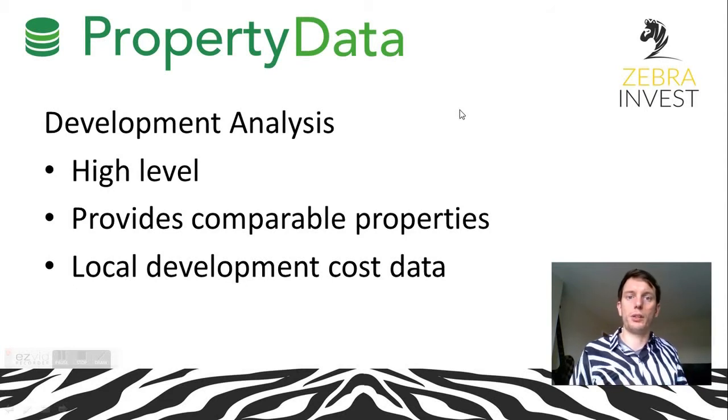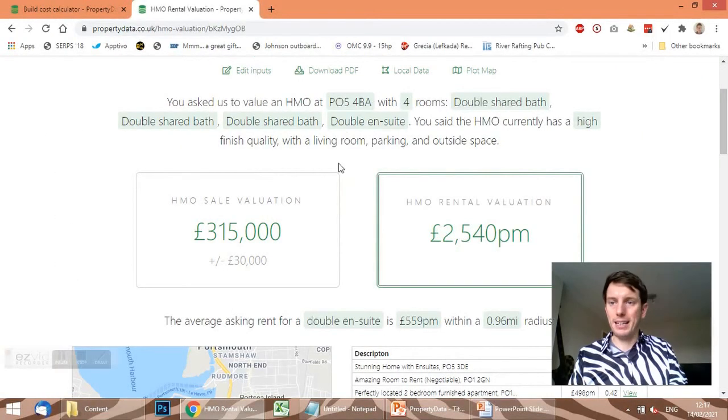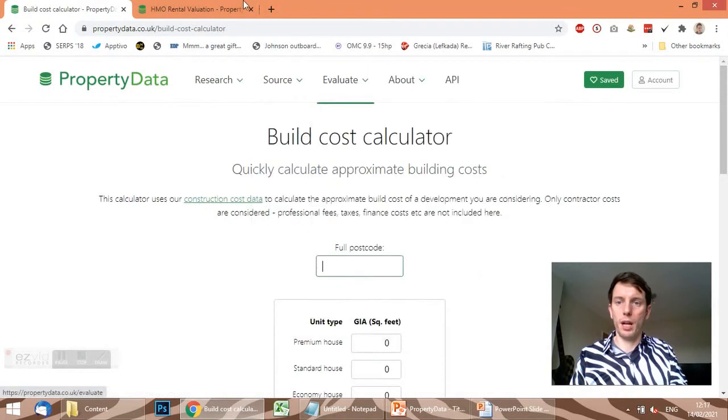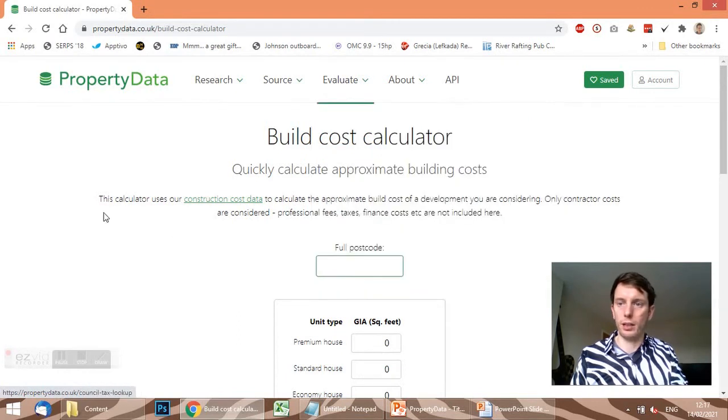So the next bit, I mentioned earlier, is doing a build cost and a development analysis. We briefly did one with a valuation tool for two 1-bedroom flats, two 2-bedroom flats, and one 3-bedroom flat. That provided some comparable data of the area, but it didn't bring in any of the costs of roughly how much it would cost to build out. So if we head back into PropertyData, there was another function I mentioned called build cost data. You can see it in the evaluate function under build cost calculator.